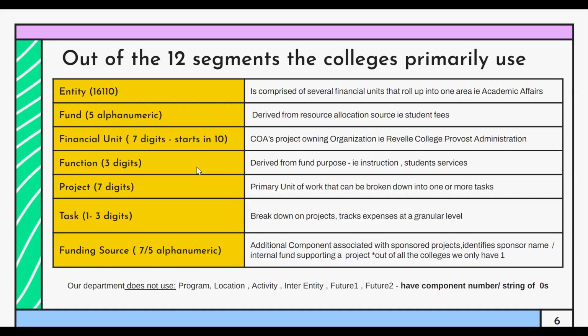Ones that we don't use are program, location, interactivity, interentity, future 1, and future 2. If anyone ever asks you for a component number for these, you'll give them a 0 or a string of zeros if they want a string.